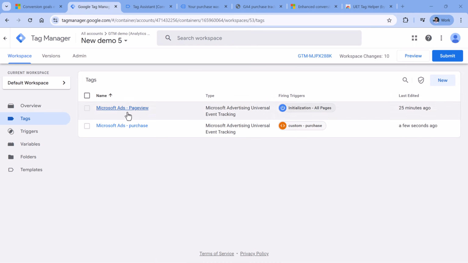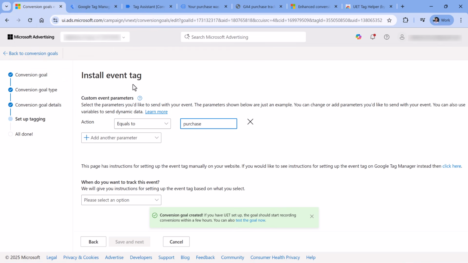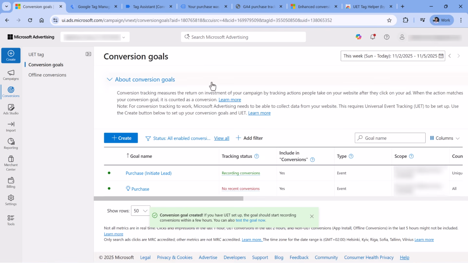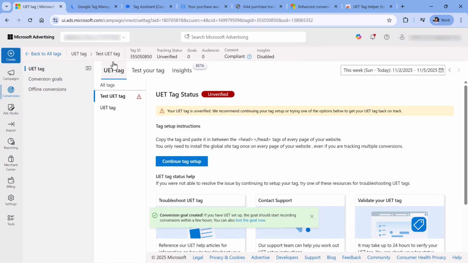Once you are done with testing, then you should click submit and your changes would go live. However, for some time, the conversion and the UET tag will still be displayed as no recent conversions, or in the UET tag, you will see unverified. So this takes more time, usually up to 24 hours. So you will need a bit more patience here.